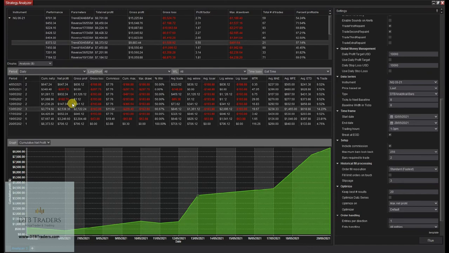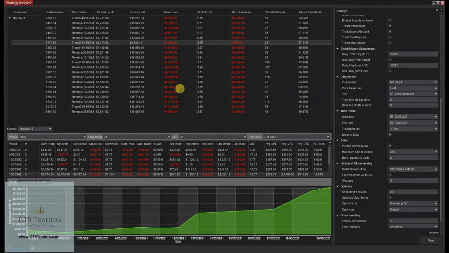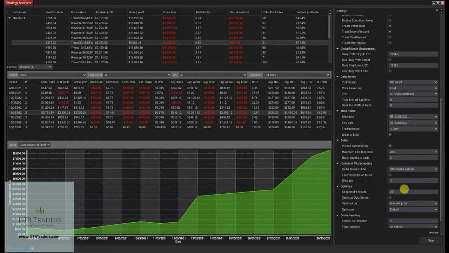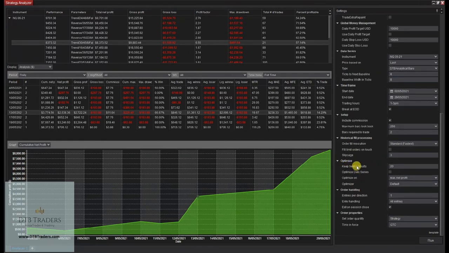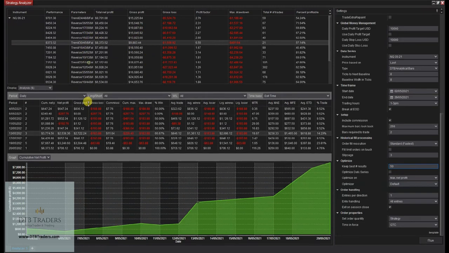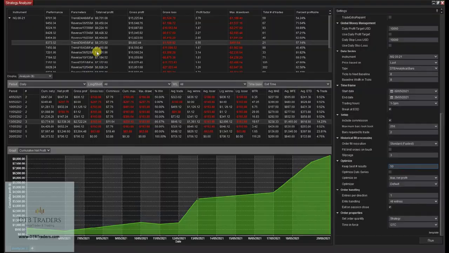So same thing over there. All these results that we are seeing now will show up in your optimization results. If you want to increase the amount of results that the strategy analyzer is giving you, you can increase that to whatever value you want. It's going to give you all of these results in the list, and you can basically filter through them and find settings that are progressively increasing.